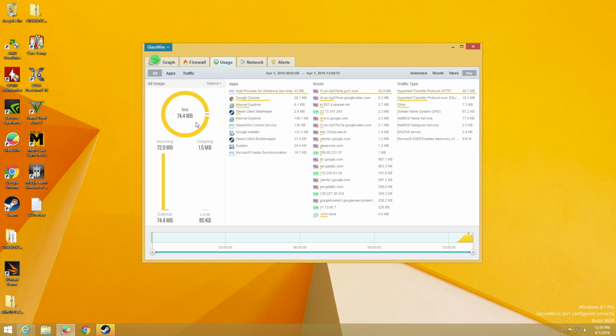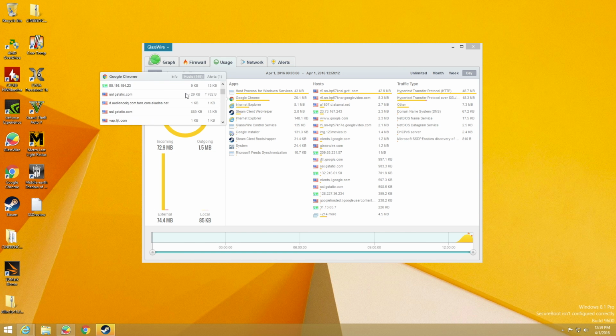If we move one more tab over, we will find usage, which will basically show us in a list what has been accessing the network the most and breaks it down by app, by host, and by traffic type. This is another good way of presenting all of this data to help you find exactly what you're looking for. And you can see whether the app was accessing the local network or the World Wide Web.